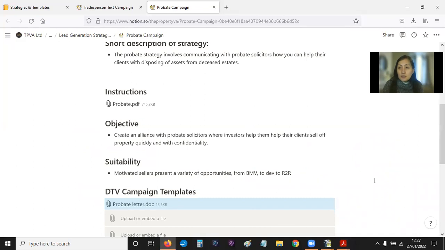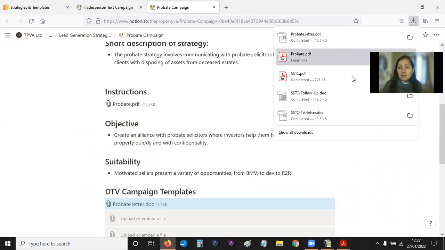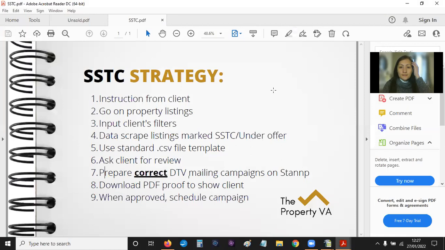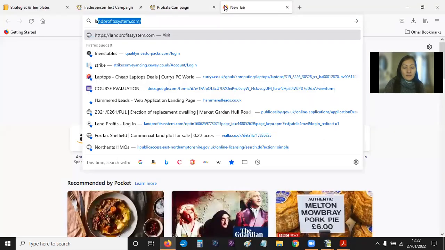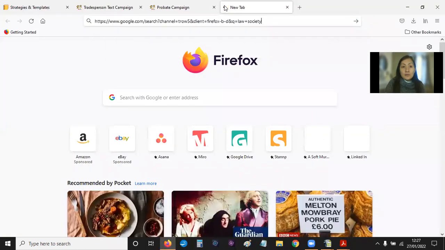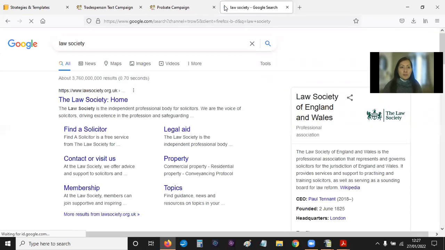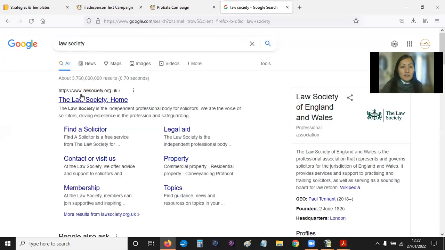The actual instructions. Okay, you go to Law Society. So what you're data scraping here are the details of the solicitors. Okay, here's the instructions. Go to Law Society. I want to show you the steps from coming from a blank instruction. Okay, Law Society, find the solicitor.